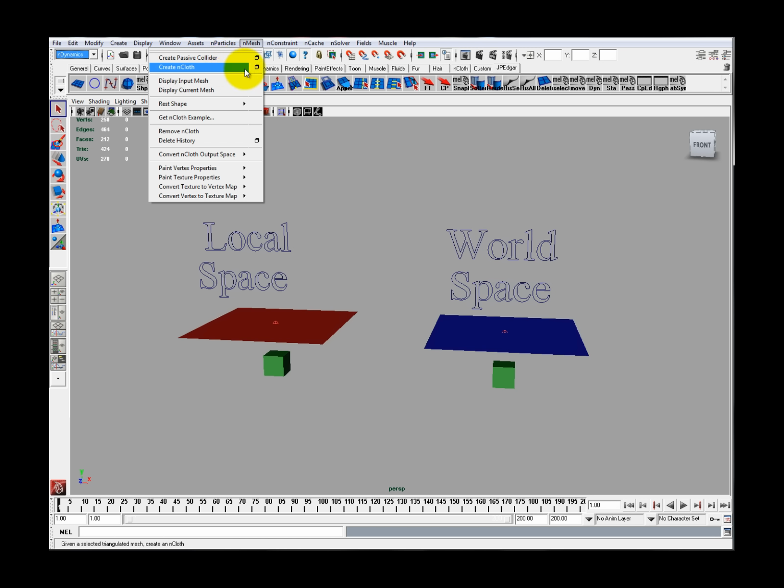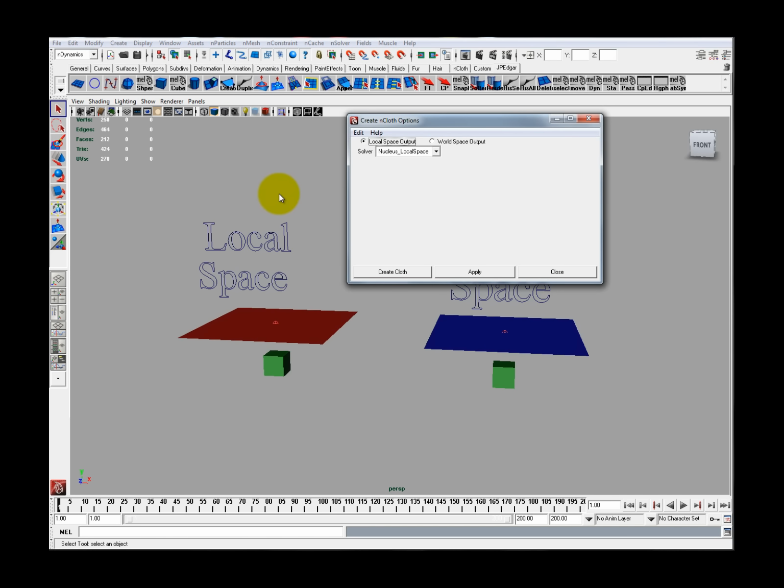Let's go to the Create nCloth option box, and it's going to pop up this window. It's going to be a very basic window with two radio buttons and a drop-down menu. Local space output and world space output, which I'll explain here shortly.